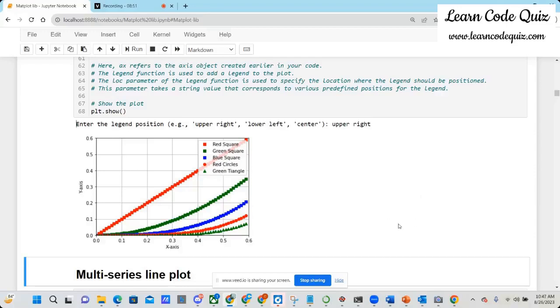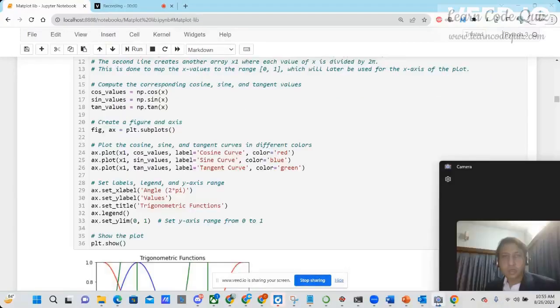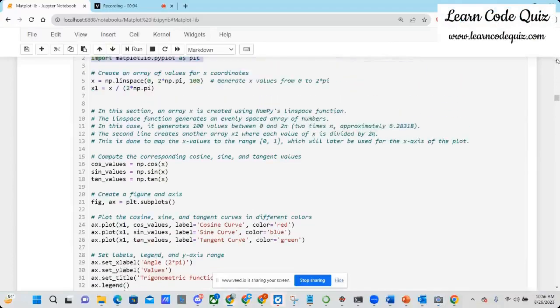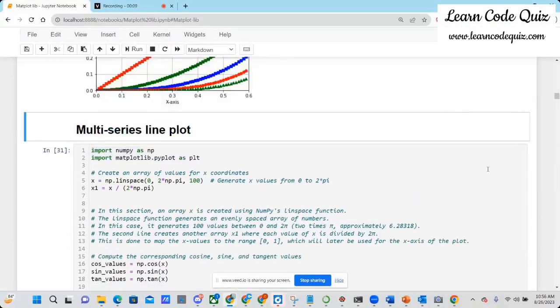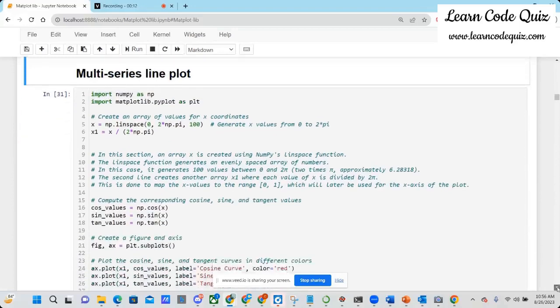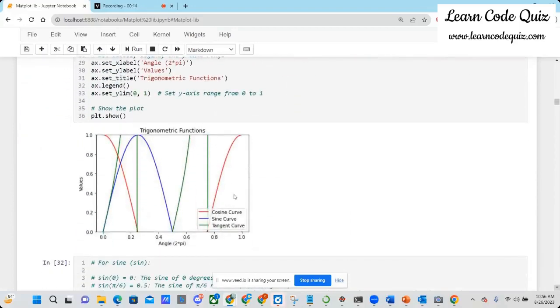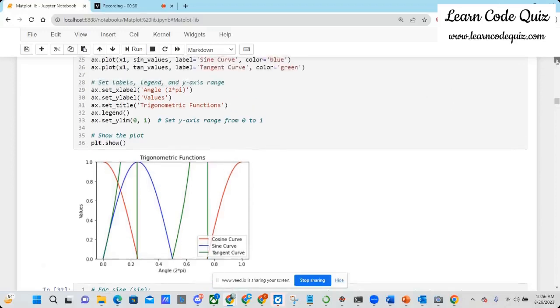And we move next to the multi-series line plot. Friends, now moving on to this idea of multi-series line plots, what we are looking at here is we want to create a plot which will have the sine curve, the cosine curve, and the tangent curve, between 0 to 1 on the x-axis and 0 to 1 on the y-axis. So it's a plot of trigonometric functions.